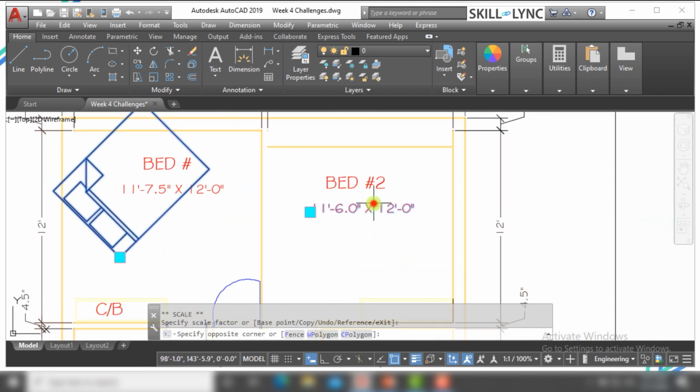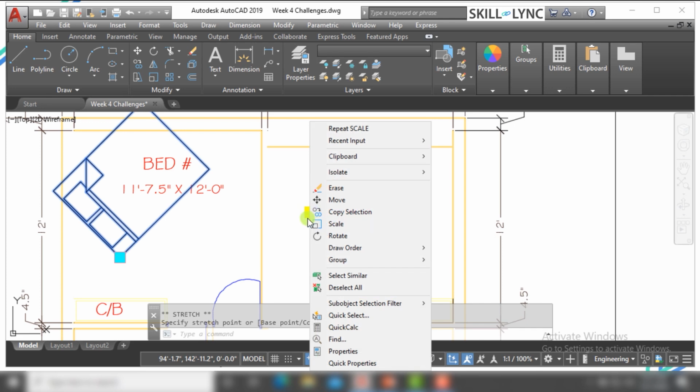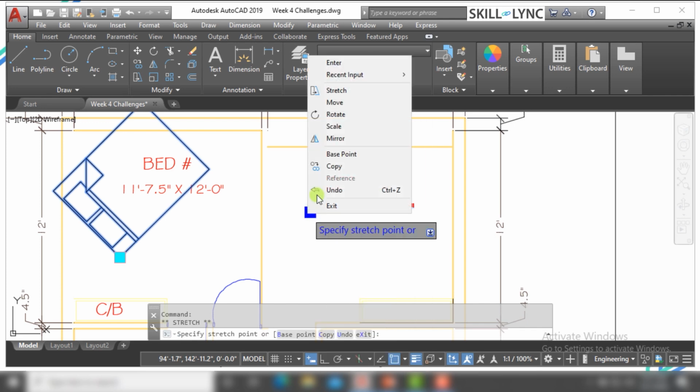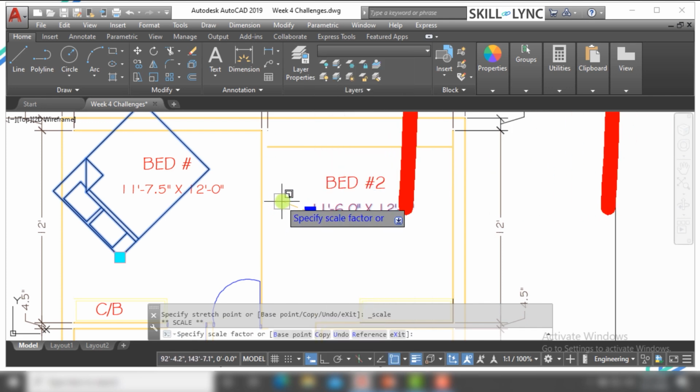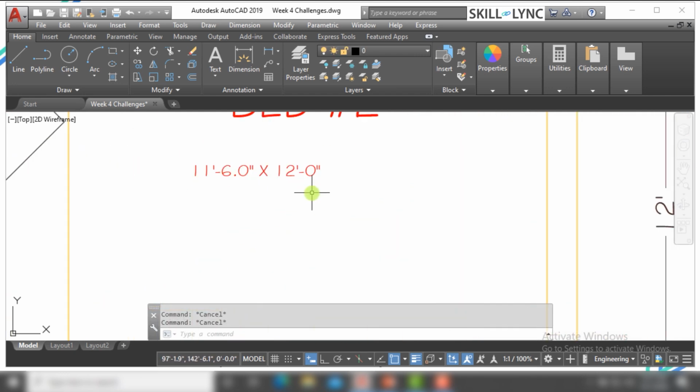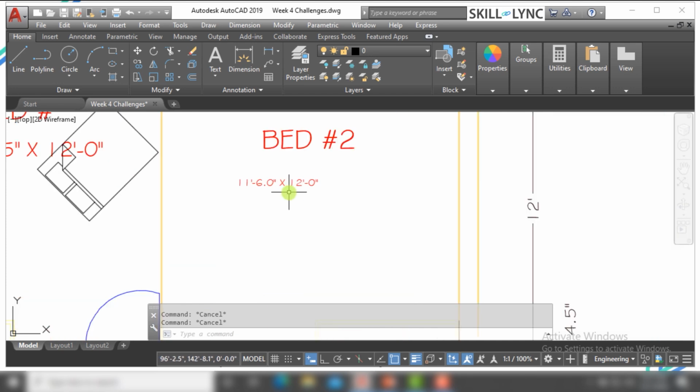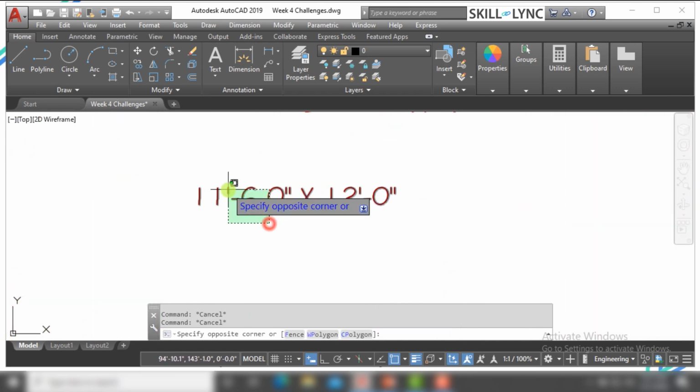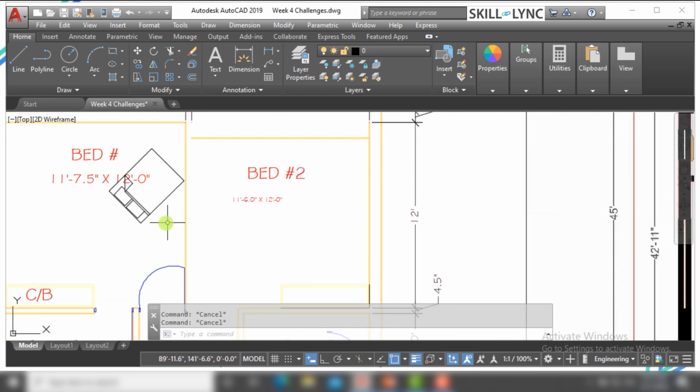So let's try with the text. Click on the grip, right click on the hot grip, there's a scale option, and then from here you can give the scale factor. Let's say I want to give it as 0.5, so the text gets reduced to half. So we did the scale option.